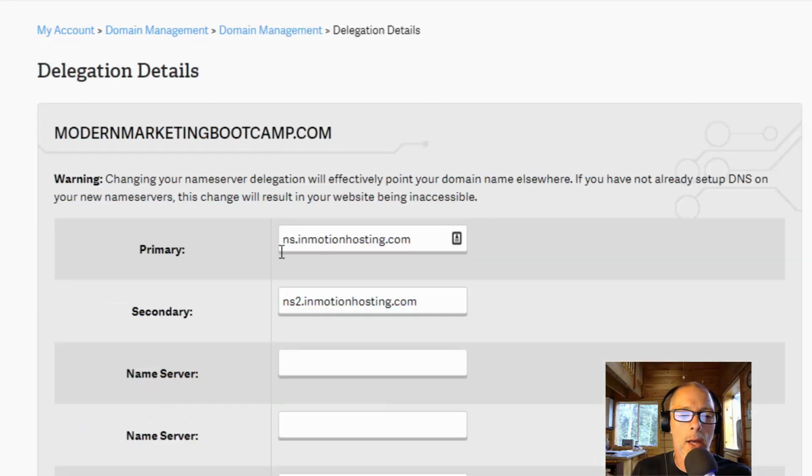Right now the name servers are pointed to InMotionHosting.com. It's pointing to itself in this case. What you see here is ns.inmotionhosting.com. It could be anything there, but typically all name servers start with NS, which stands for name server. There's usually two name servers, a primary and a secondary or backup. There actually could be three, four, or five.